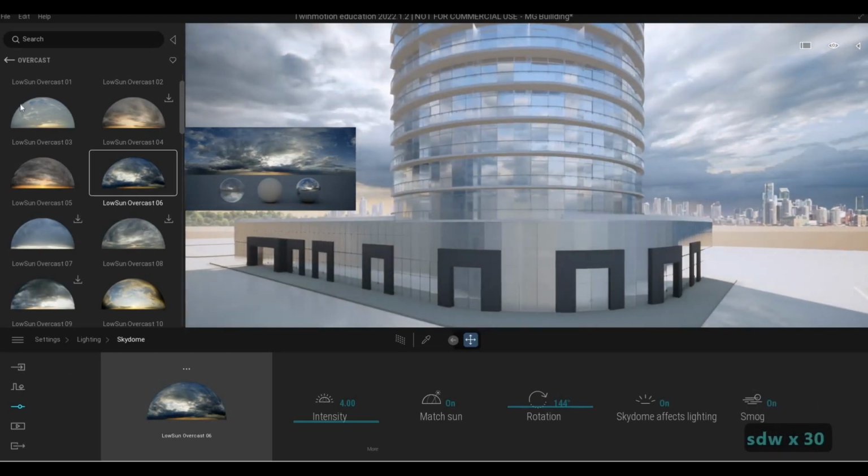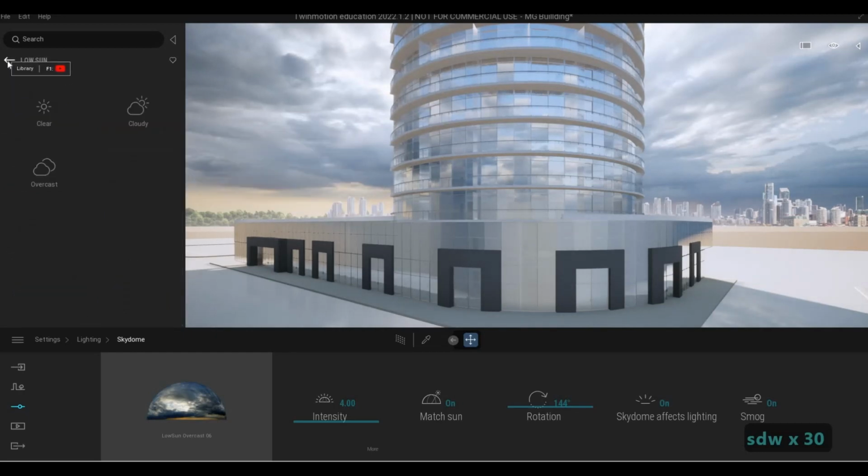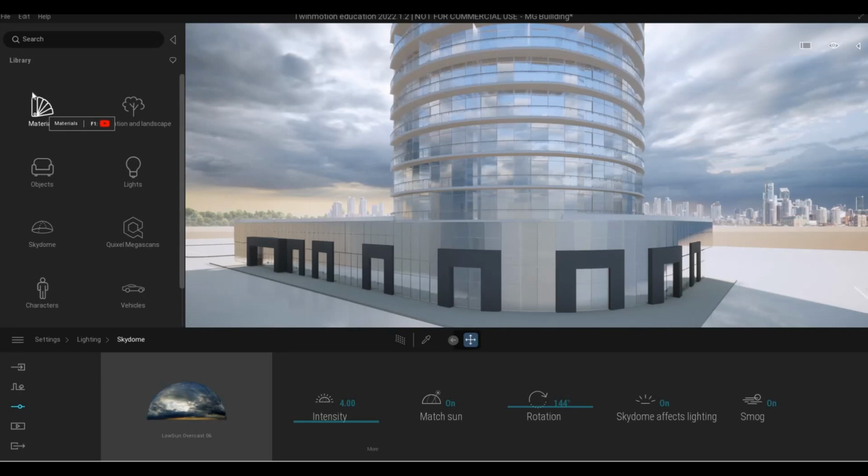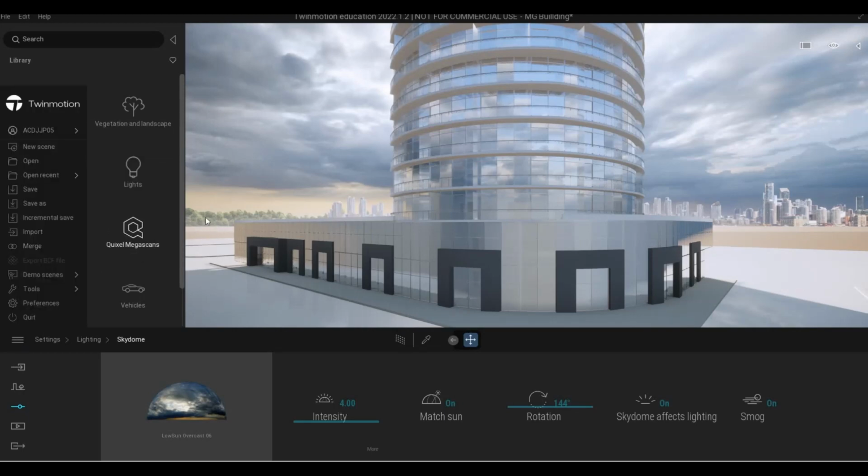So now let's start adding some materials. So here is the material that comes with Twinmotion. And then we also have Quixel Megascans. In order to use Quixel Megascans, you need to sign in, which we did already.